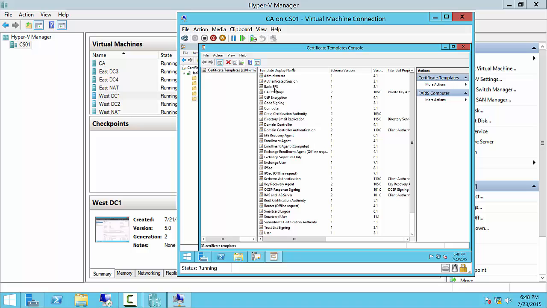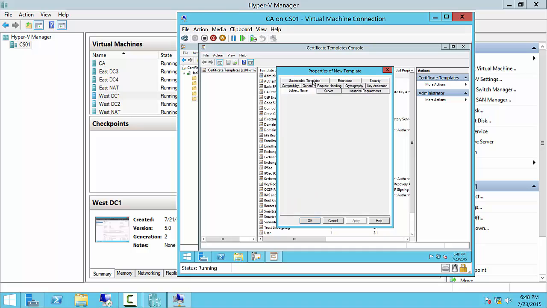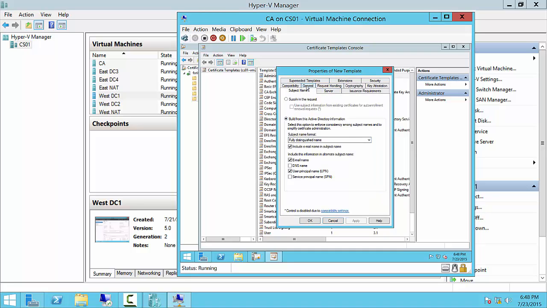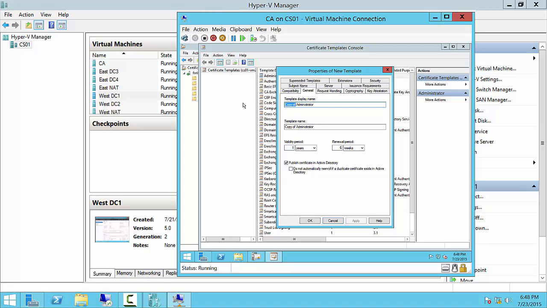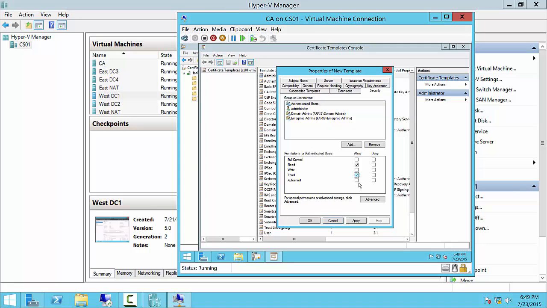I'm going to do the same thing for the administrator certificate. Duplicate it. Under general, change it to Ferris, whatever your domain name is. Publish in Active Directory should be checked. Administrator. Same permissions, authenticated users, enroll and auto-enroll.